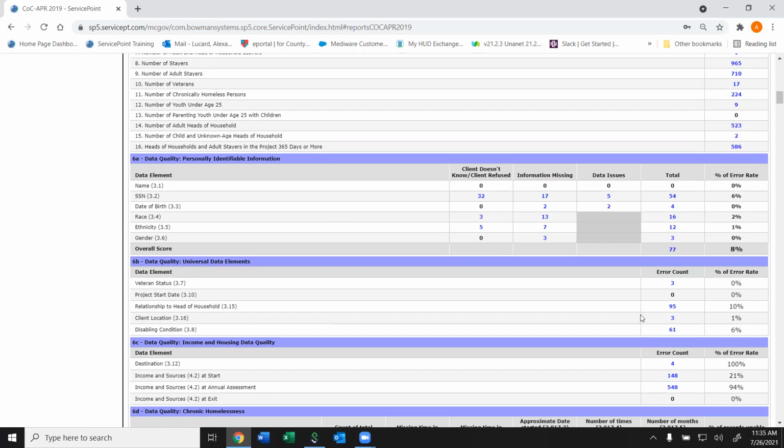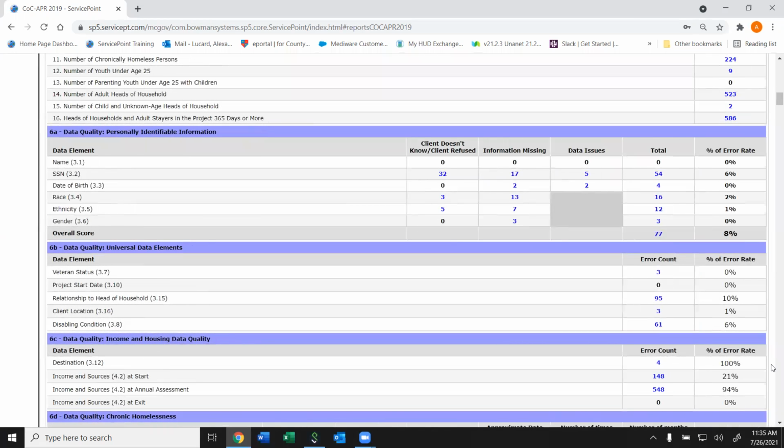And things can happen if your rate does not go down. That could be anything from getting a deficiency notice to HUD pulling your funding. It can get that bad. I've seen it happen. So we want to make sure that your error rate is as low as possible. We as the county will not accept anything under 10% for an error rate in any of these categories.